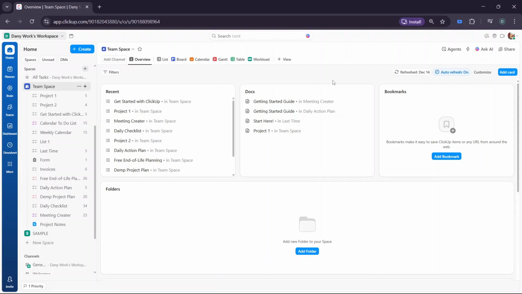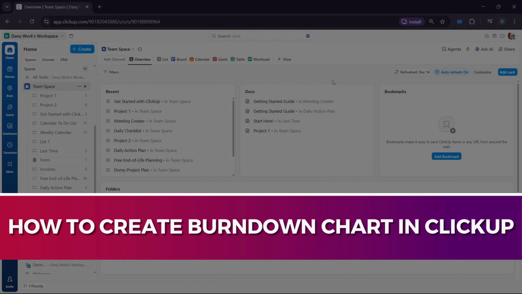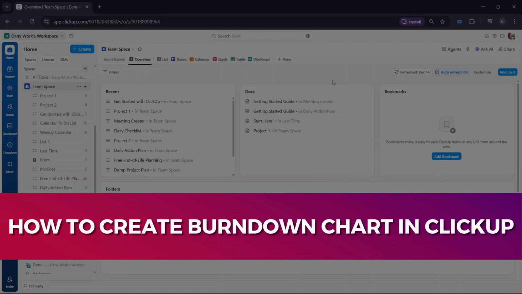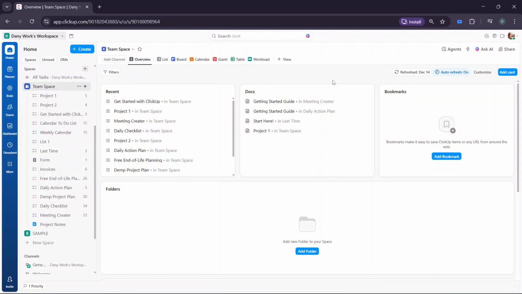In today's video, I'm going to show you how to create a burndown chart in ClickUp. Burndown charts are a powerful way to visualize how much work has been completed versus how much is still left, making it easier to stay on track and meet deadlines. Whether you're managing a team, tracking your personal projects, or just want a clear visual of your progress over time, this simple step-by-step guide will walk you through everything you need to know.